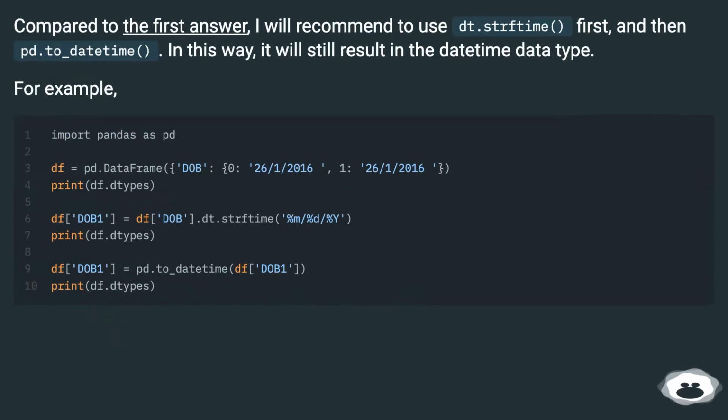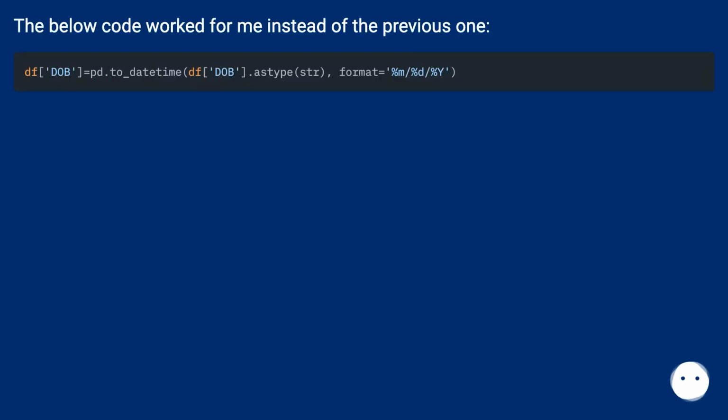Compared to the first answer, I will recommend to use dt.strftime first, and then pd.to_datetime. In this way, it will still result in the datetime data type. For example, the below code worked for me instead of the previous one.